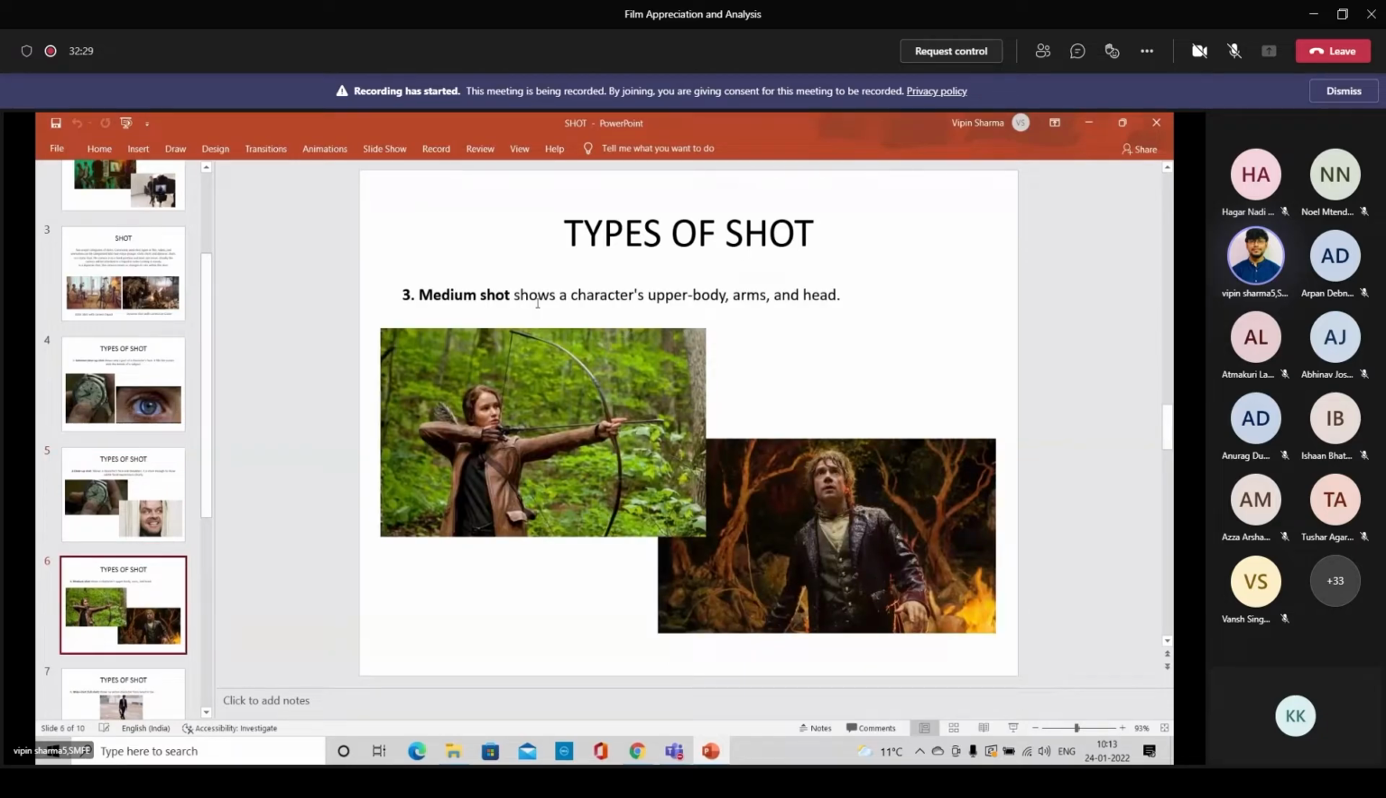The medium shot shows a character's upper body, arms and head. It could be from the side view, from the back side, or from the front of the character, from head to waistline. Whatever area is up to the waist will come in the mid shot. Generally we capture the mid shot when the character is sitting and talking, or standing and talking to someone, because there is no movement of the legs, so we always try to capture the mid shot.